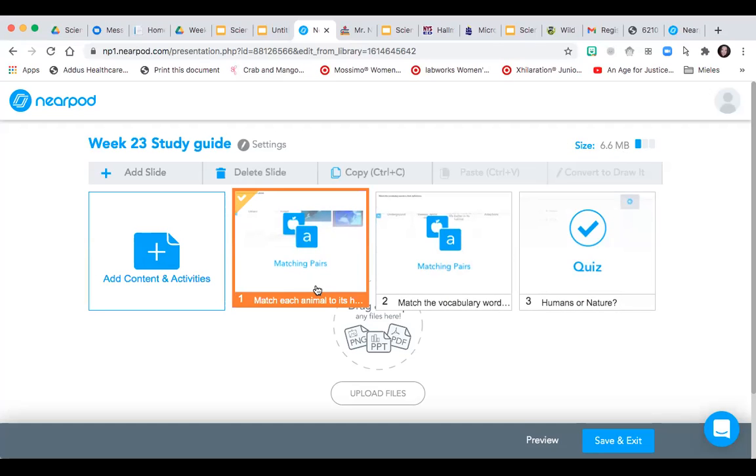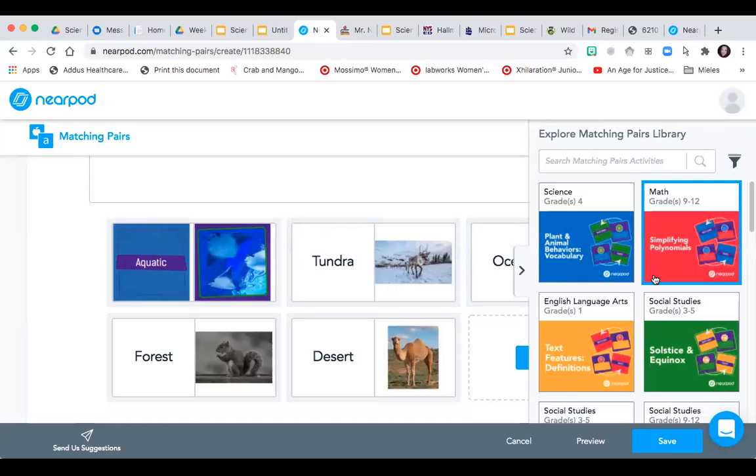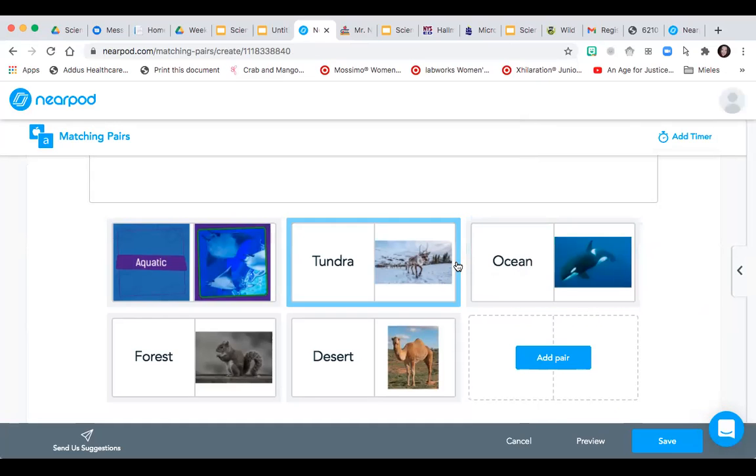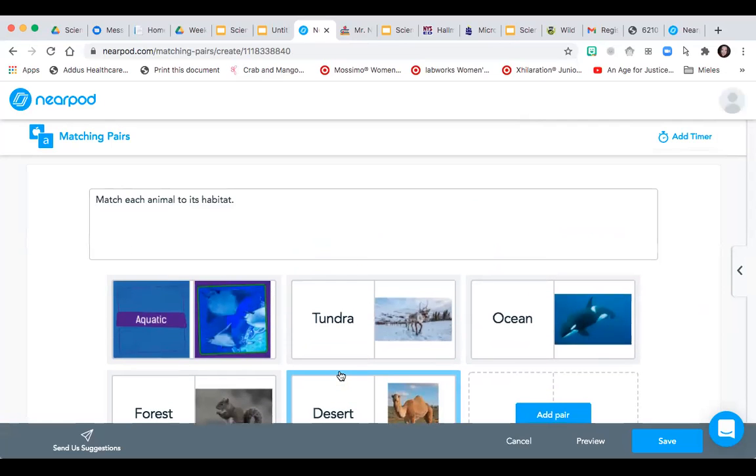which I've already created. It'll pop up with something like this. You can go through, and they have different ones available for you to use, that you can edit, but I'm not going to go into that. So I made my own, and what I did was we have aquatic, tundra, ocean, forest, desert, and match each animal to its habitat, and you can just create the different things there.